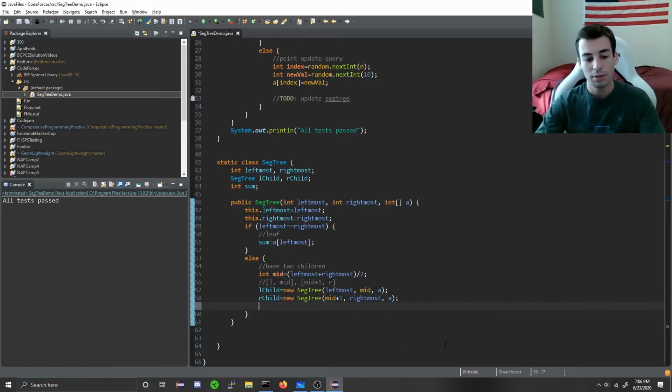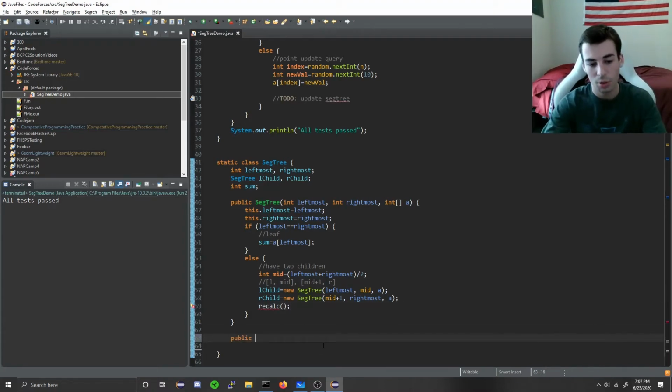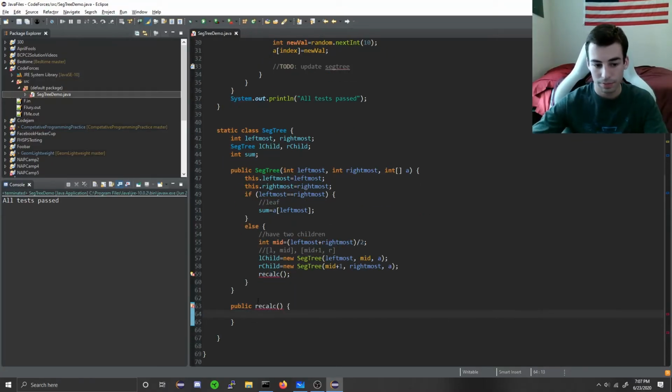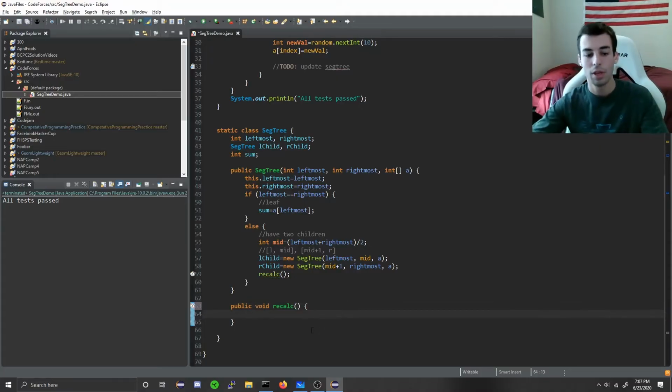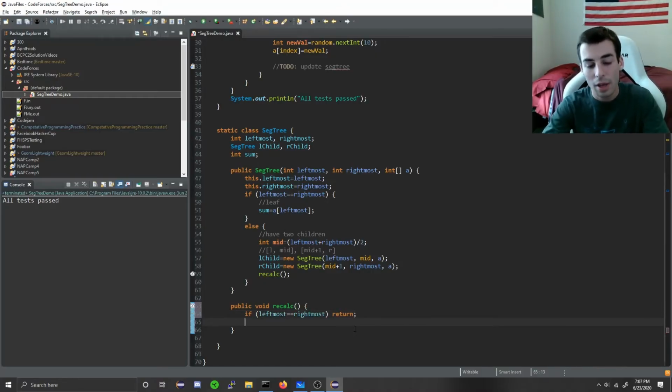So after we have made our two children, we need to recalculate what our sum is. So I'm just going to call this recalc method, and then we'll write this right here. So what does it mean to recalculate our sum? Well, there are two cases. The first case is if we're a leaf node again. So if leftmost is equal to rightmost, then we don't really have any children. So we'll just assume that our sum is stored correctly. So in this case, we just can return right away. If we do have two children, then we need to recalculate what our sum is based on our two children. So in this case, we'll say sum equals lchild.sum plus rchild.sum.